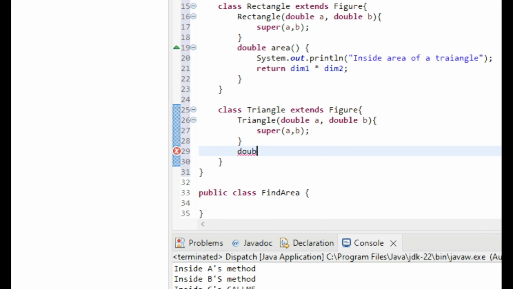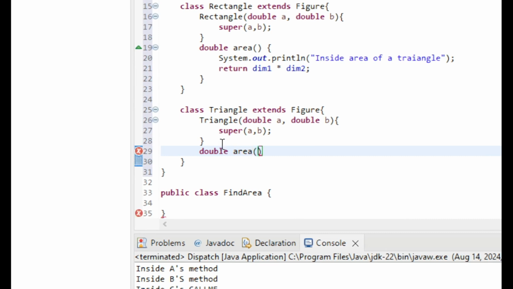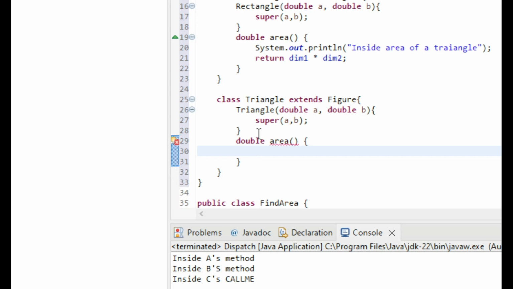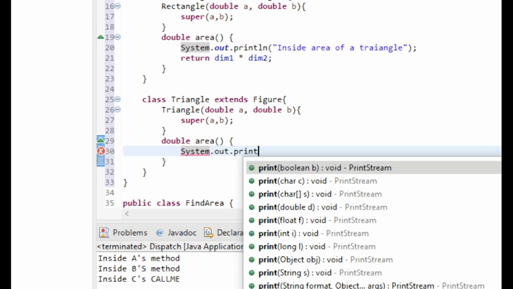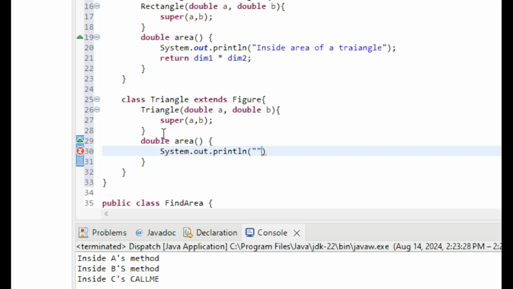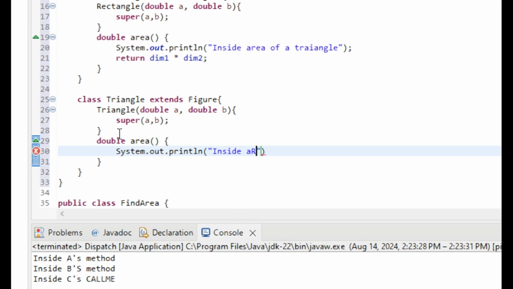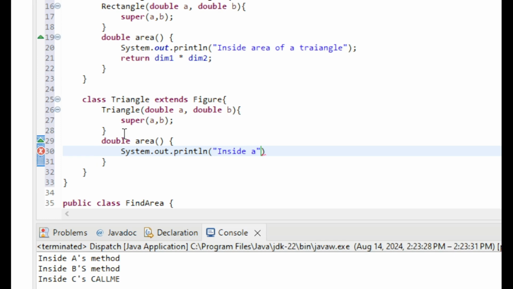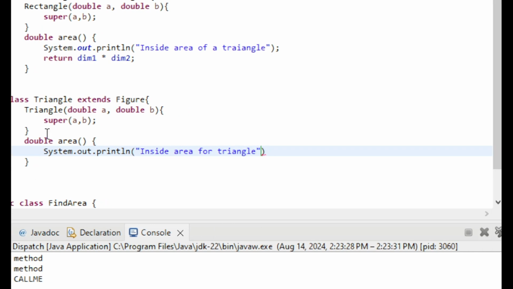So we say double area, and we print the message system.out.println. We say inside area for triangle.